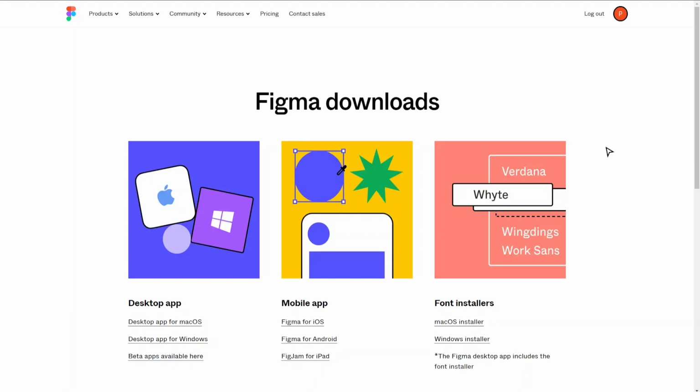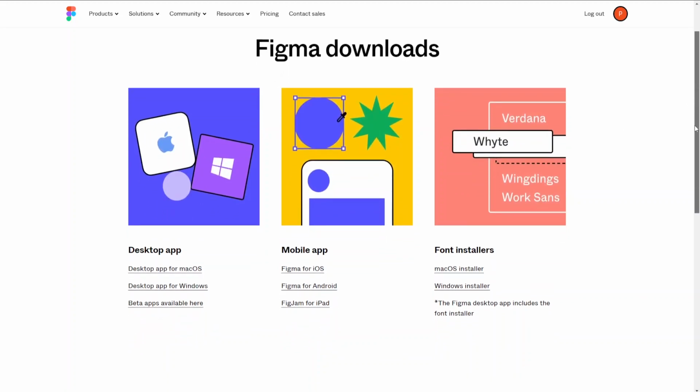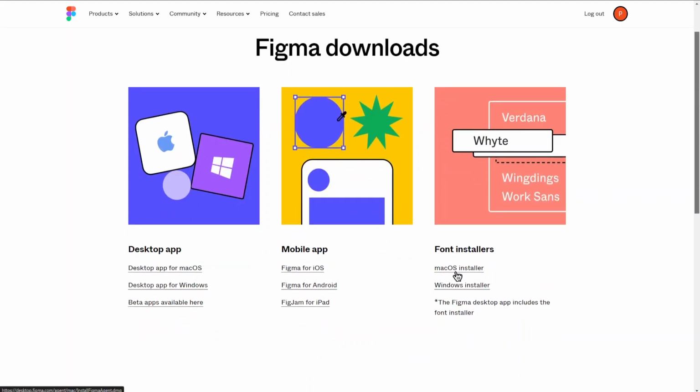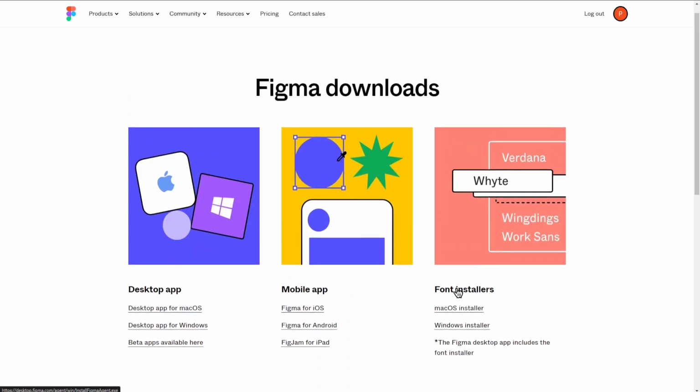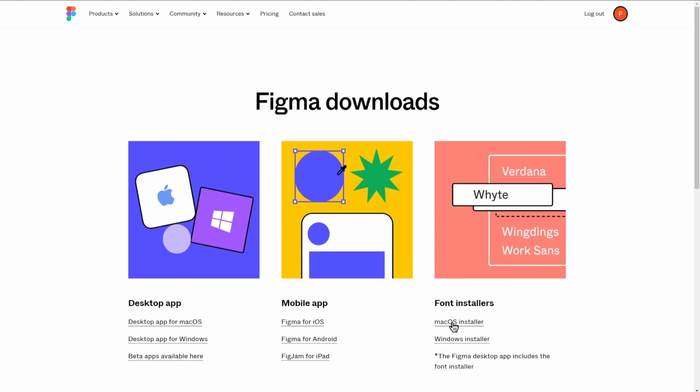How to use Google Fonts in Figma. To do this, we have to download the Windows version for Figma, or for Mac, of course. But in order to use the Google Fonts, you need to have it installed on your computer instead of using it in the browser. So for example, I can just click on Windows Installer here in the Figma Downloads page.